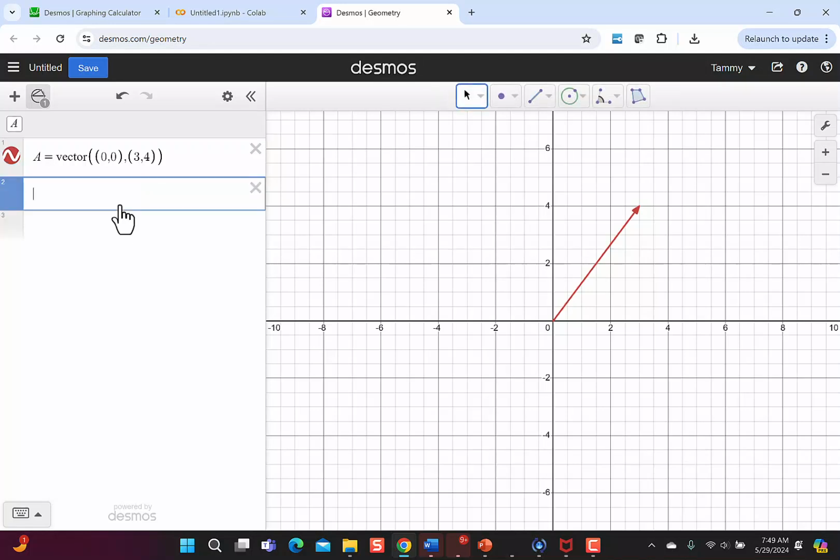Let's add a second vector. I'm going to call this one B. Again, I'm going to type the word vector. I'm also going to put this one in standard position, so I'm going to start it at the point 0, 0. And then let's put this one in the second quadrant. Let's call it negative 1, positive 2.